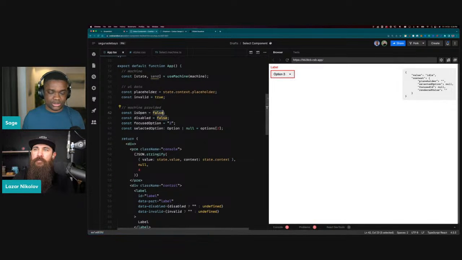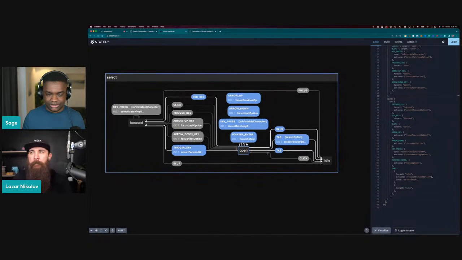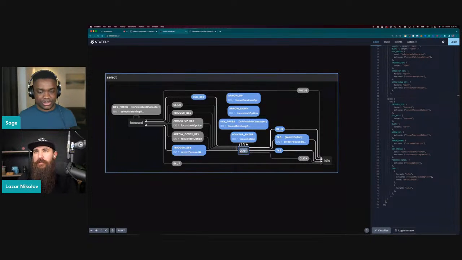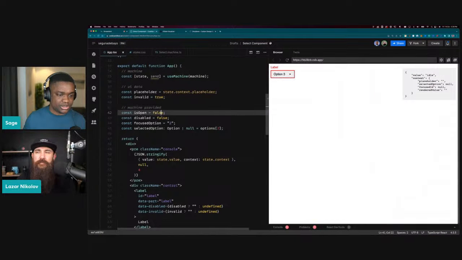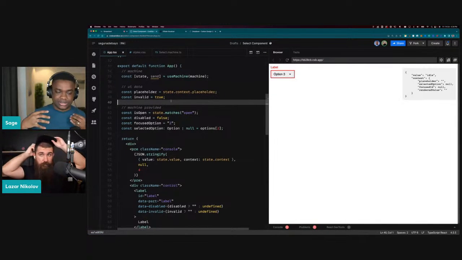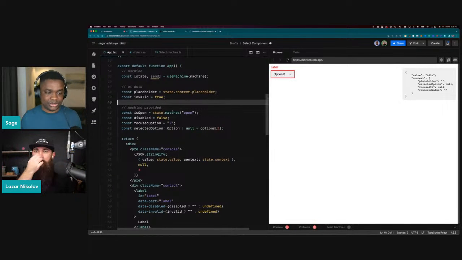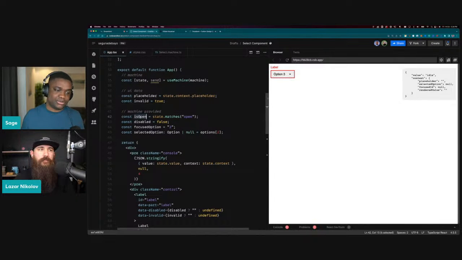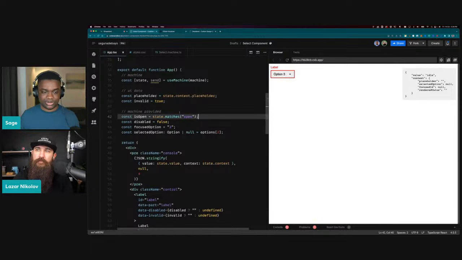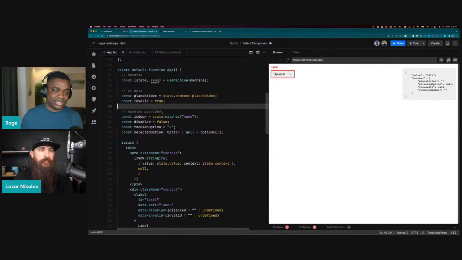So how do we know that the machine is open? We've got 3 states: idle, open, focus. The state that represents open is the open state. So we come here and we do state.matches open. State.matches is where you query for the state the machine is currently in. Here we're saying, check if the state is currently open. That means it's actually open. So even though it's a boolean, it's controlled by a state machine, not some boolean state that you've got in there.